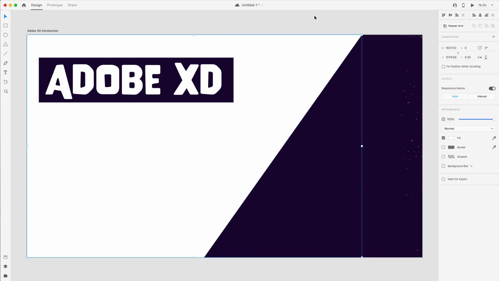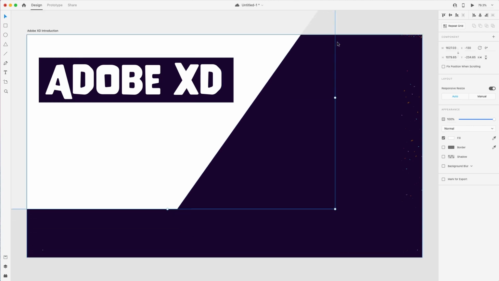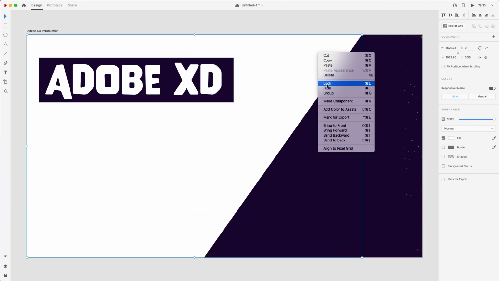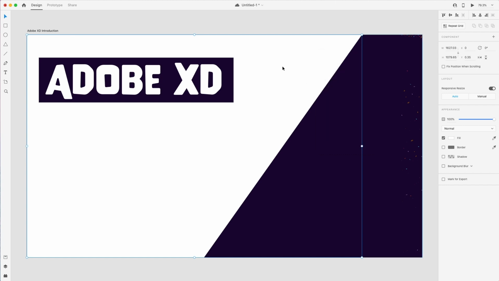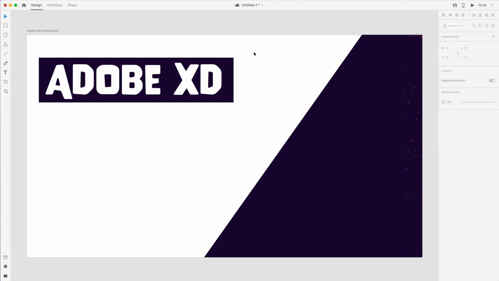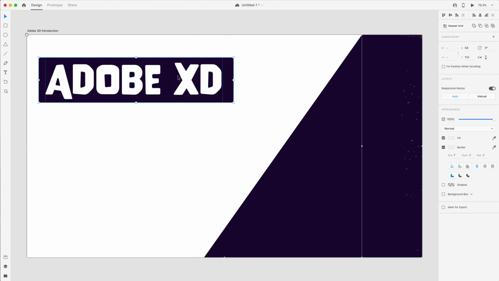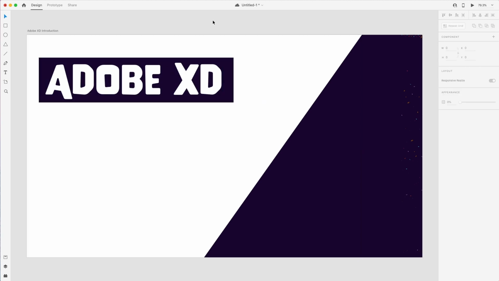And I have this shape over here, and I don't want to accidentally move those if I try to select these, right? So what I want to do is go ahead and lock those. I can lock with Command L. So I'm going to lock that one, and I'm going to lock this background. So now no matter what I select over here, I'm not going to move it. That will allow me to go ahead and select just these two items here.